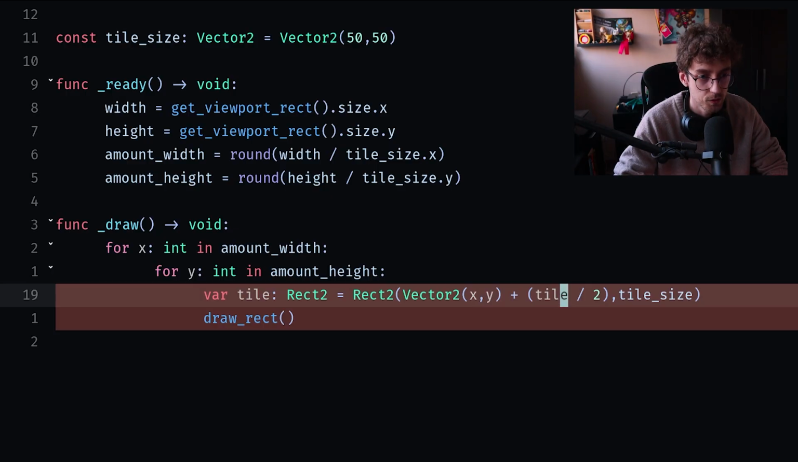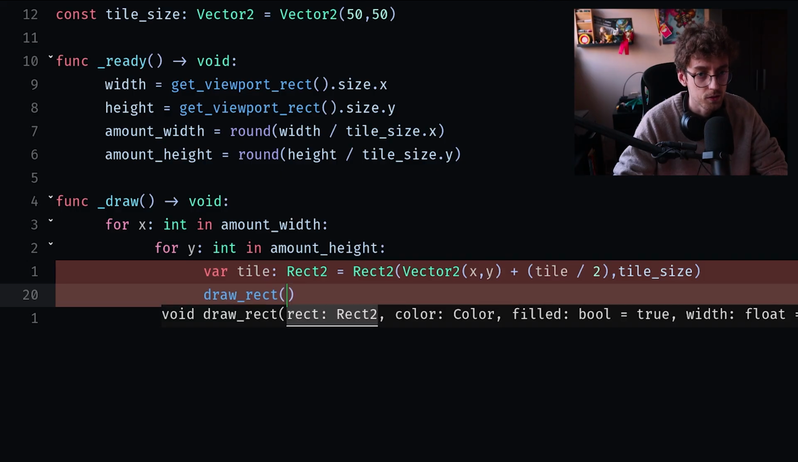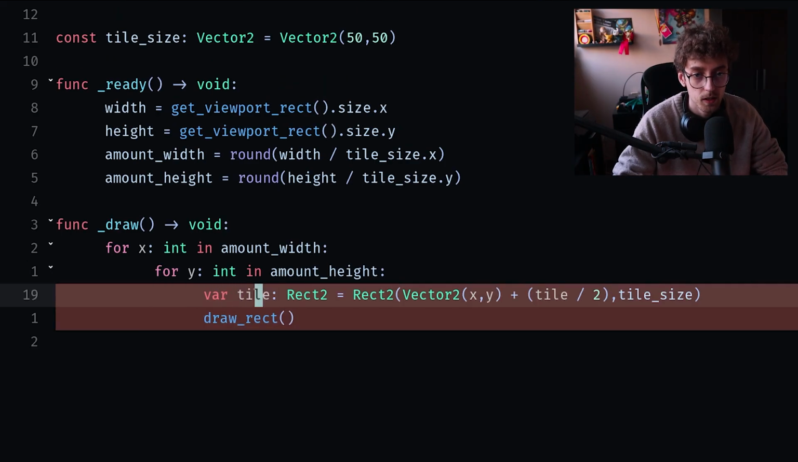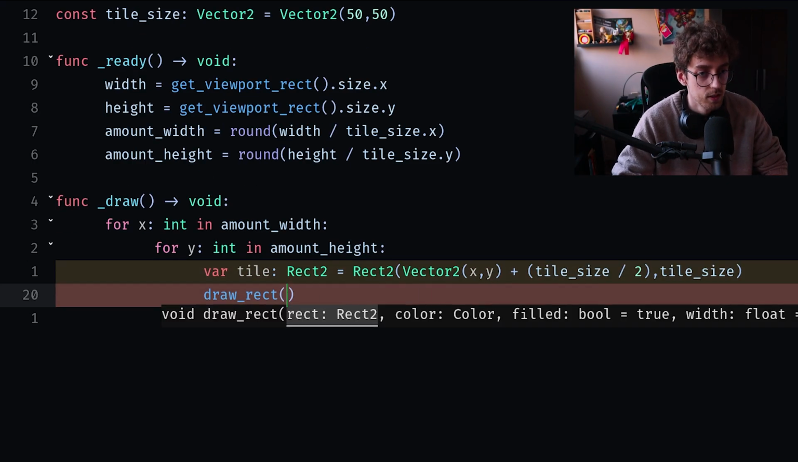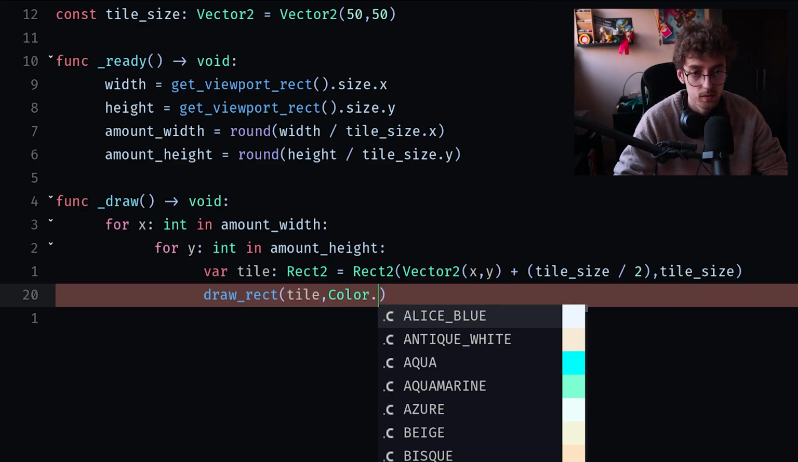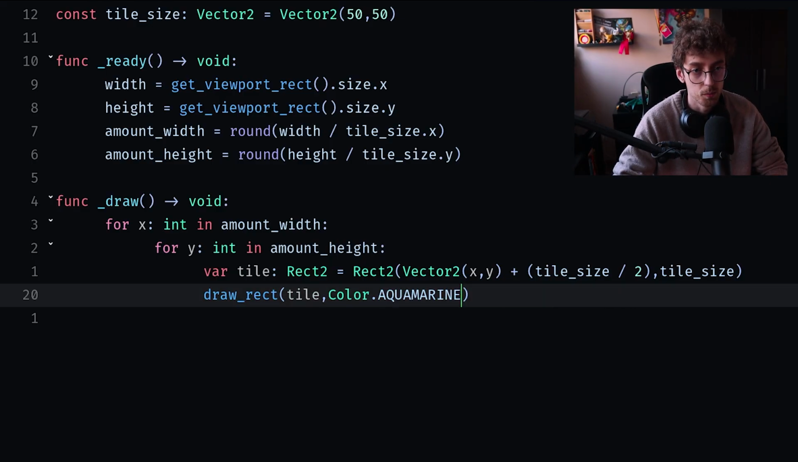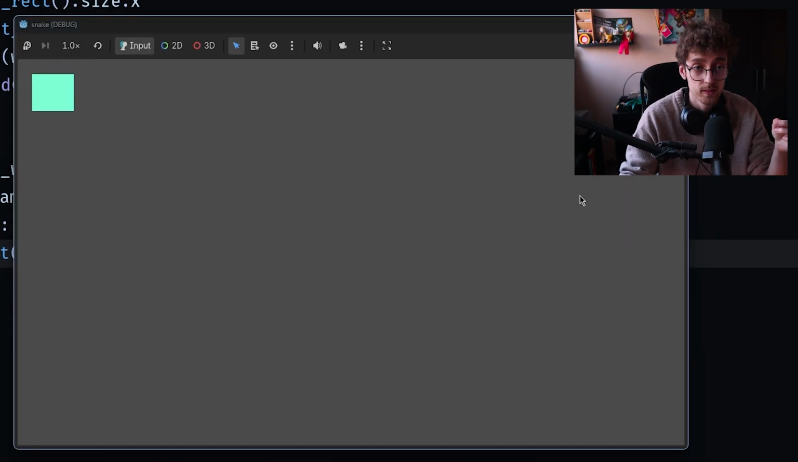Wait, identifier tile not declared in current scope. What do you mean? It should be fine, right? Oh no, tile. Tile divided by 2. This is tile size, of course. Draw a rectangle, so we get our tile. I'll do color dots. Doesn't really matter. I'll get aquamarine. If I run this, does it draw all my tiles in the correct spots?